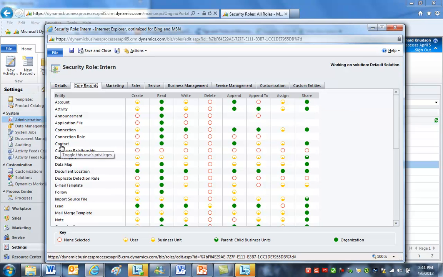Go down to contact. Got organization or user level access for the create privilege for contact. Organization level read. I go to advanced find, I can see them all. Only modify my own records. No delete privileges. I've got the ability to append contact record to any other record it could be appended to. And notice here I do have user level append to. So as long as I own a contact record, I can append child records to it. Unlike account, can't append anything to account.